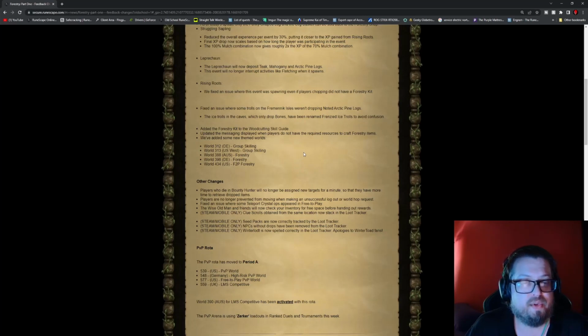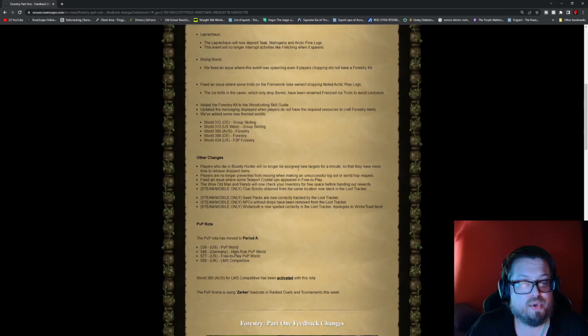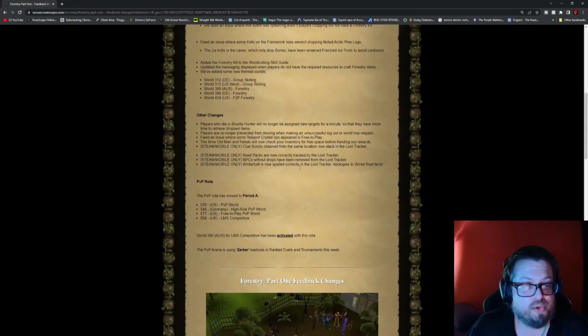They added some new themed worlds. So world 312 DE is group skilling, 313 US West is group skilling, 388 AUS forestry, 398 DE forestry, and 434 US free to play forestry.